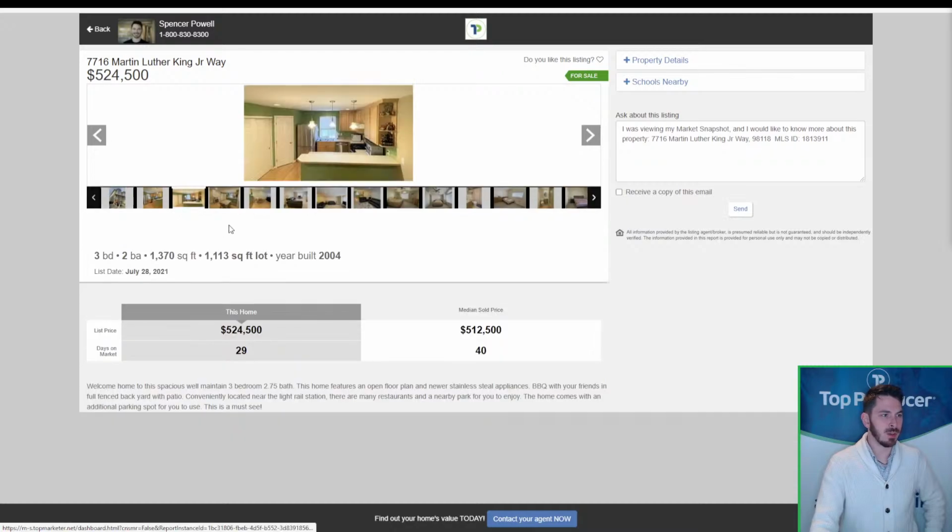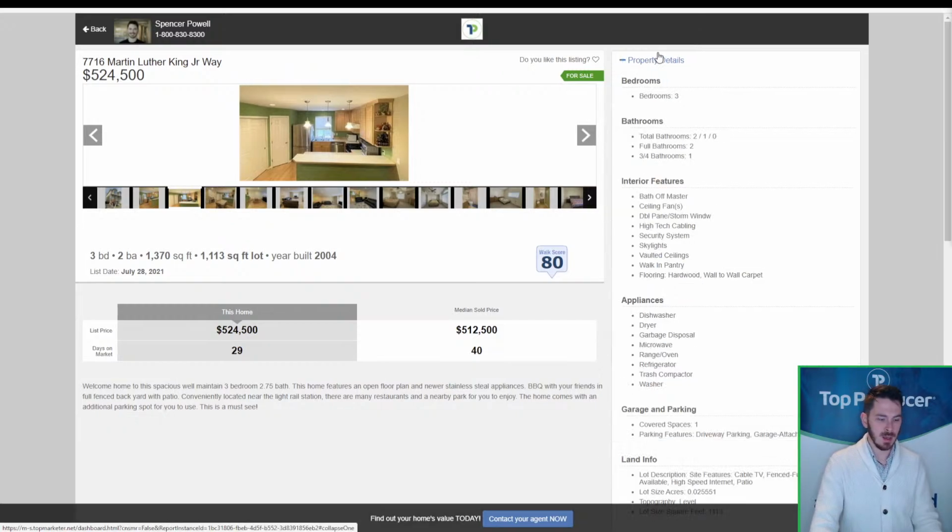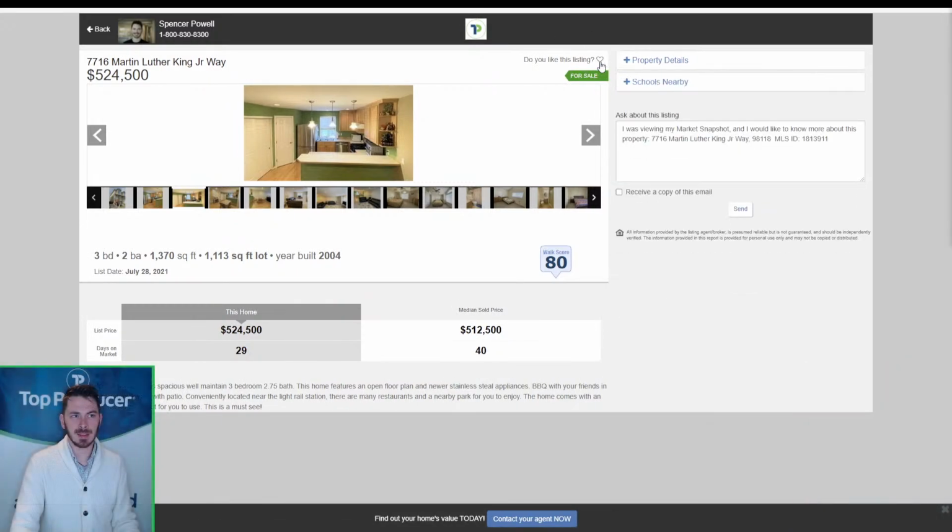And this is going to show me the full information for this market snapshot. I'm going to see all the images from the MLS, median sold price, days on market, full property details. I can like this listing by clicking the heart. That's going to notify the agent or you if you have this. I can inquire about this listing directly. It's already got a nice pre-filled message in there stating the address and MLS ID number that you can use to start taking action and follow up on that inquiry.